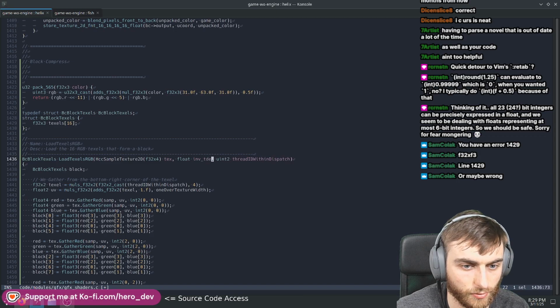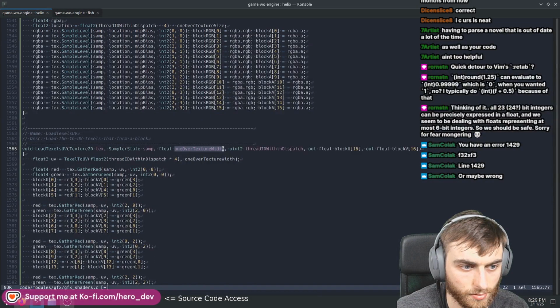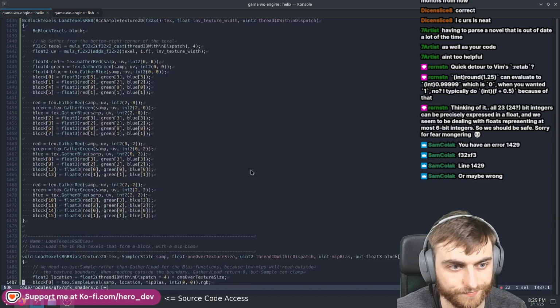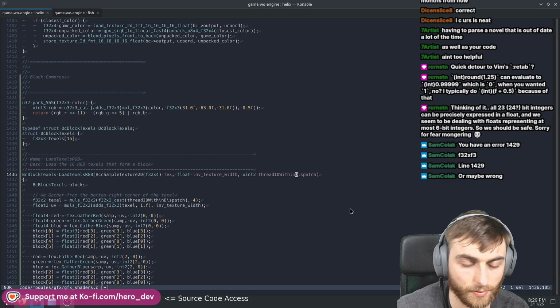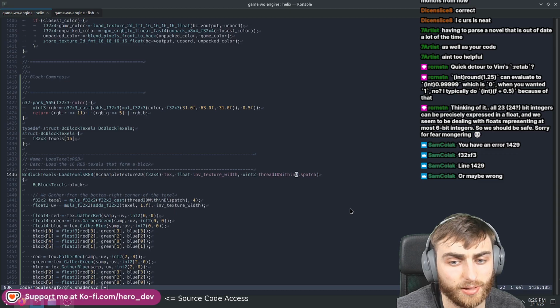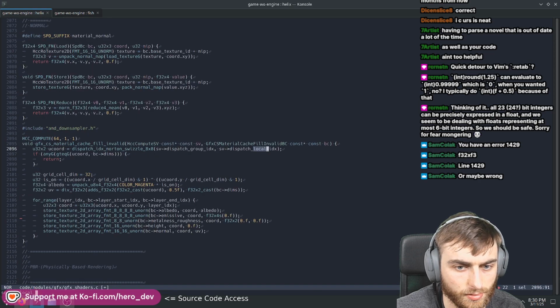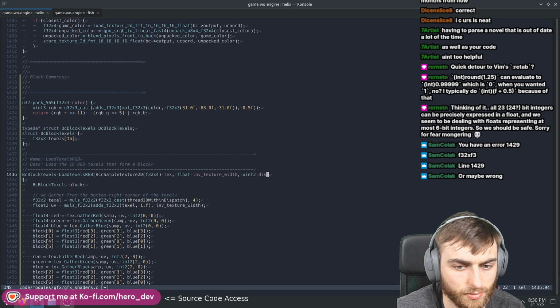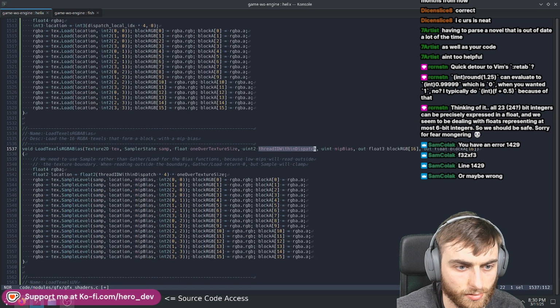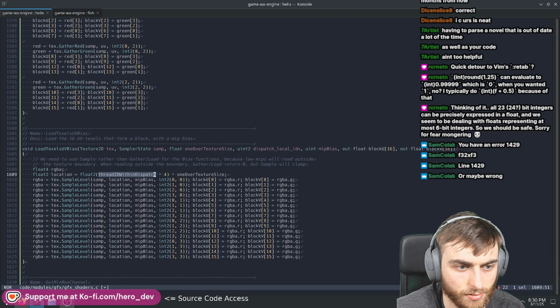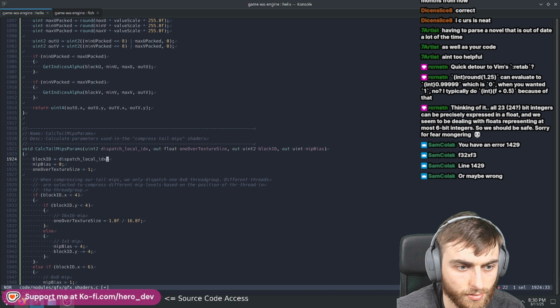So inverse texture width. Thread ID within dispatch. What do we call that in our code base? We call that a thread index, isn't it? Local index. Dispatch local index. Cool.